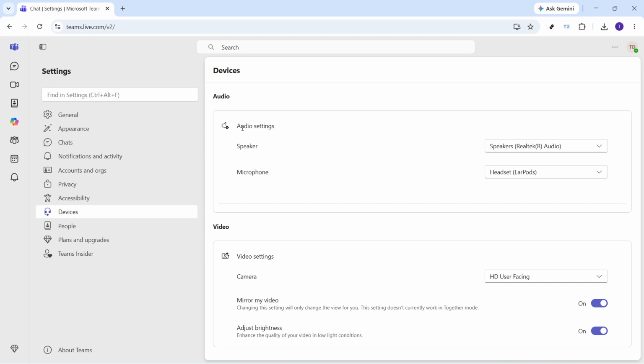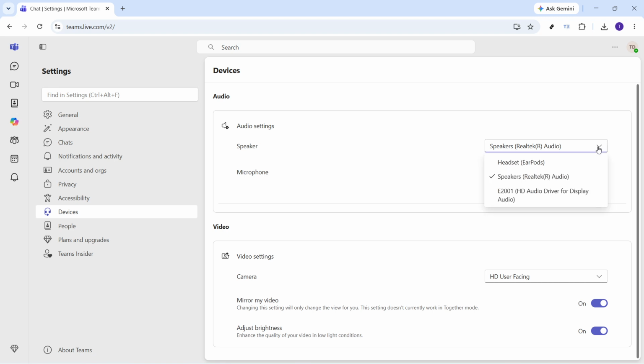From here, open the speaker drop-down menu and choose the device you want to use for hearing audio in Teams. For example, this could be your laptop speakers, an external speaker, or your headset. Then open the microphone drop-down menu and select the microphone you want Teams to use when you speak. If your headset includes a built-in mic, you'll usually want to choose that option so both input and output are going through the same device.